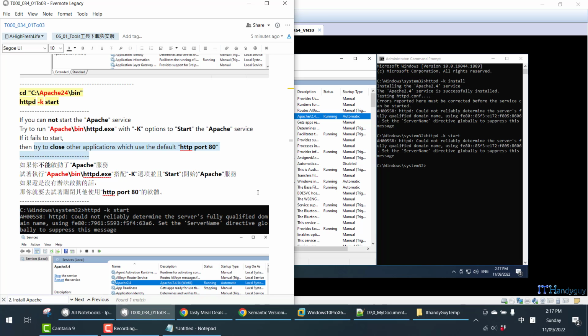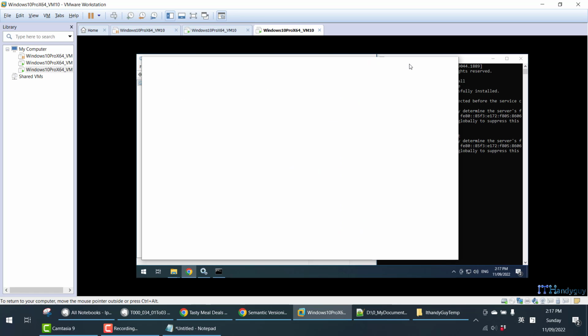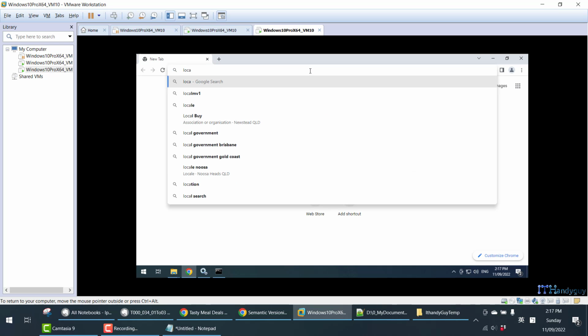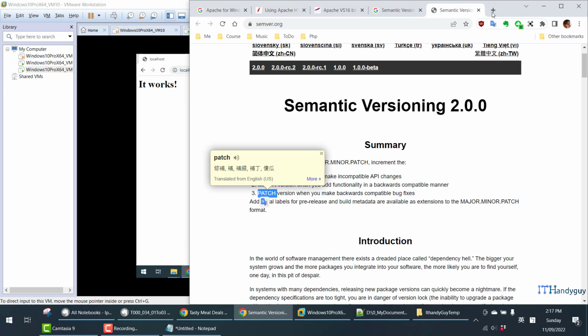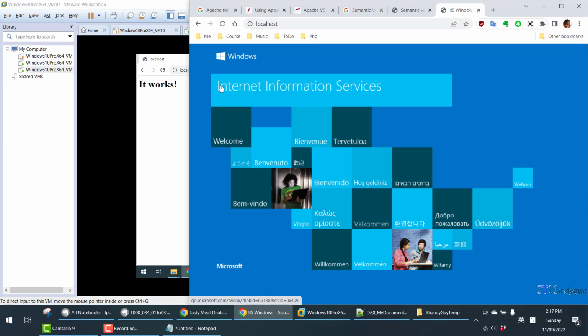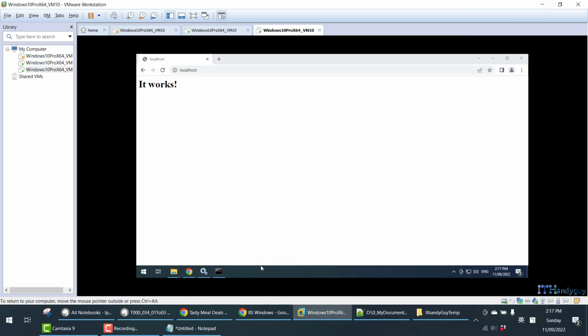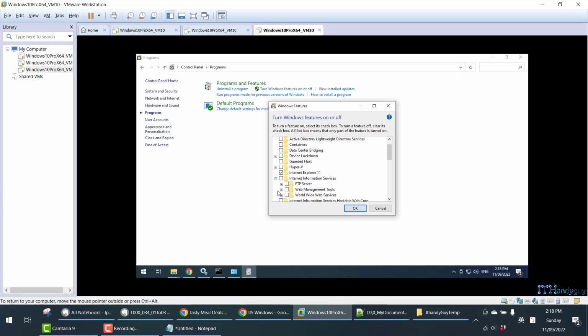What does that mean? Okay, at the moment, my Apache is currently started. So if I go to localhost, I will see it works. Okay, in my own computer, if I go to localhost, it will show me the IIS. What does that mean? If you want to install the IIS, then you can go to Control Panel, Programs, Turn Windows features on or off. Over here, you can install IIS.